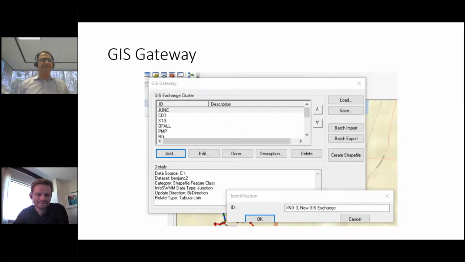I'm just sharing my experience and my exposure to it. It's by no means comprehensive. I really like the GIS Gateway, and to me, it's the mapping tool. And when you open the GIS Exchange cluster, there is an icon. It allows you to set up what Exchange cluster you are adding. Is it what you see here, a junction, a conduit, outfall, pumps, whatever it is. You set it up to import the data, and that's your chance.